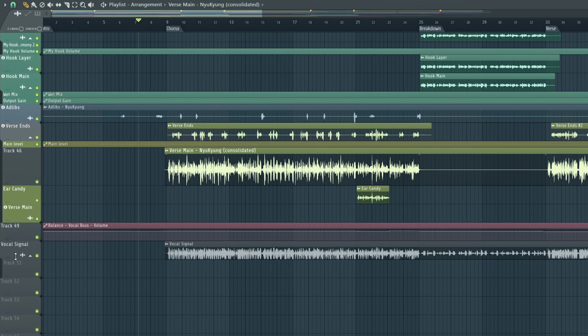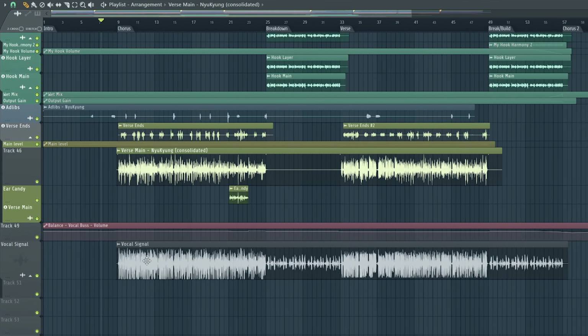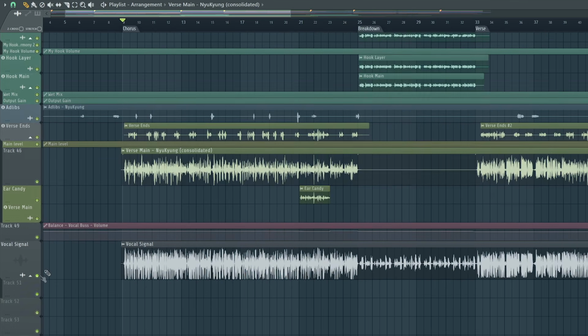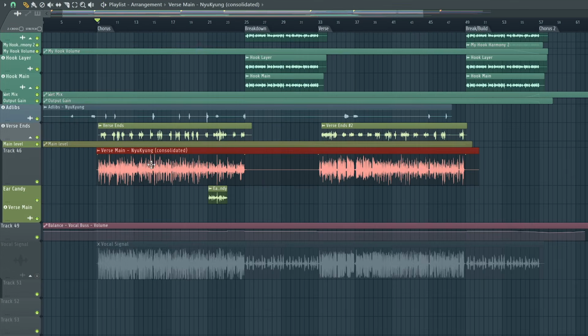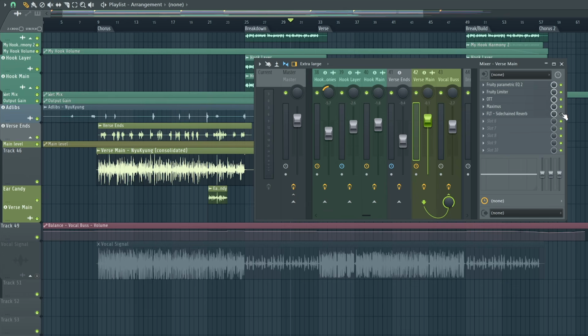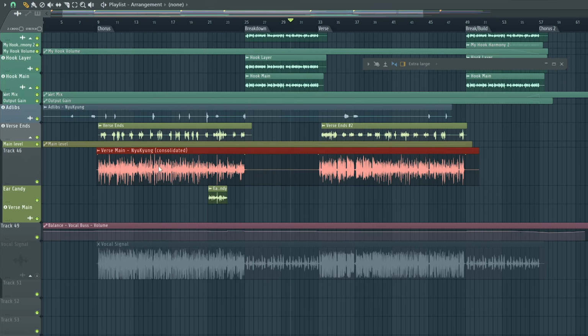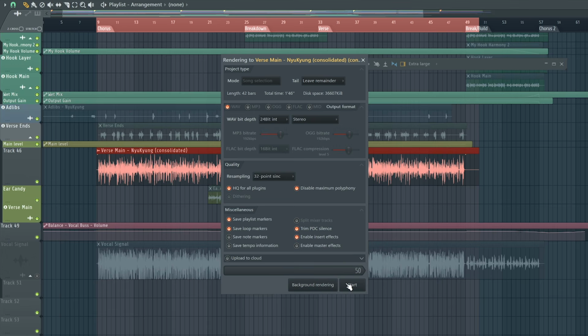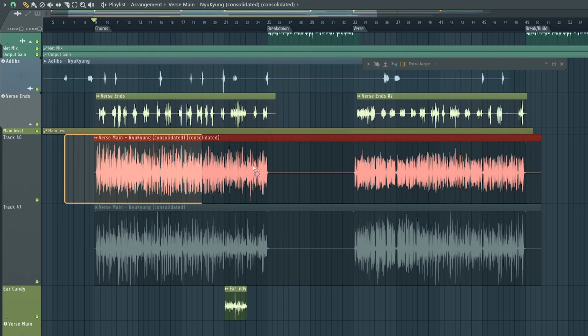As you can see here we have the vocal signal layer, which is actually turned off. It doesn't play any sound. It's actually this vocal, but rendered without the wet effects. So let's turn it off and again consolidate our vocal, but enable the insert effects. So that's how our compressed vocals look like.